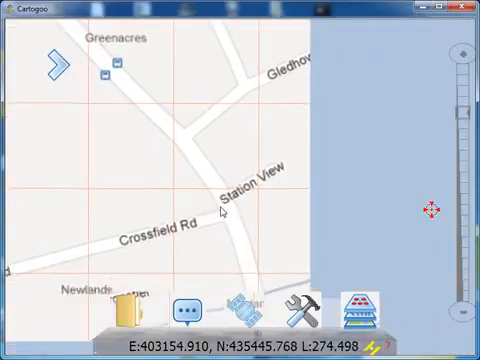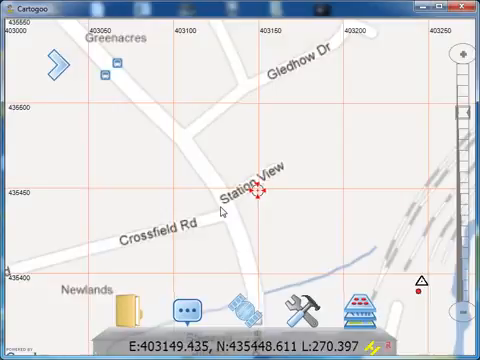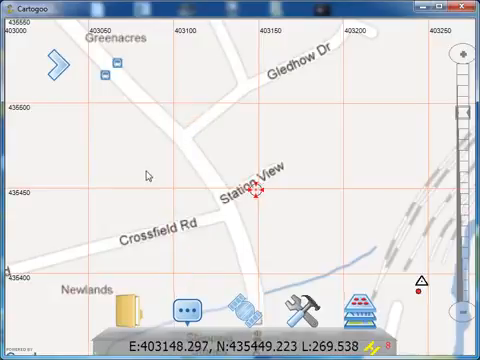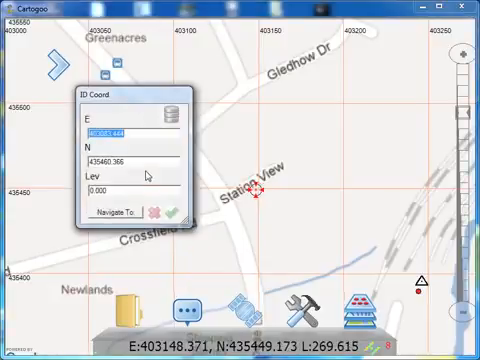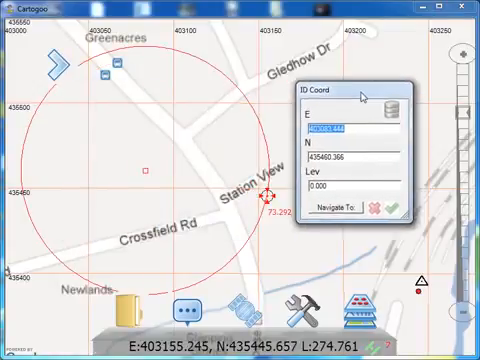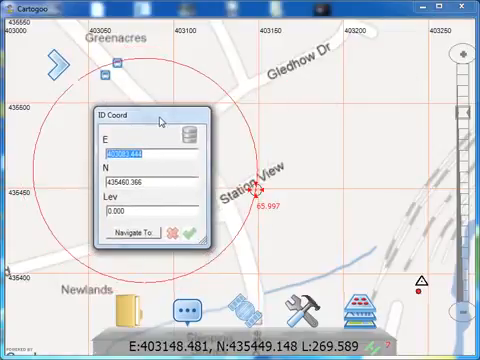Now let's say I'm at my GPS position. I'll move it to the center of the screen. And I want to set out or navigate to a point that is way off the screen. I could always zoom out and find it, but another method is if I click on the tool again and I just click someplace on the screen, and it shows me the distance to that particular position.